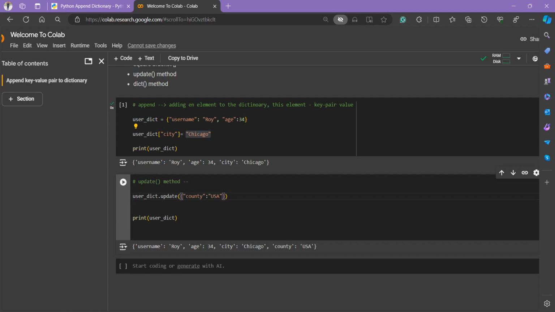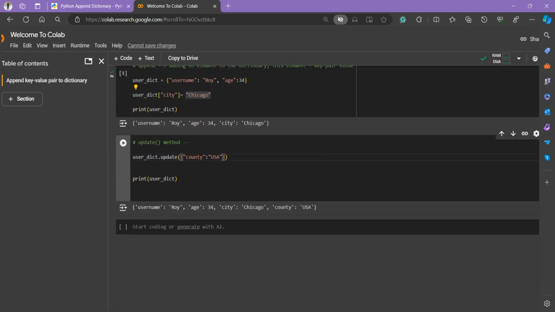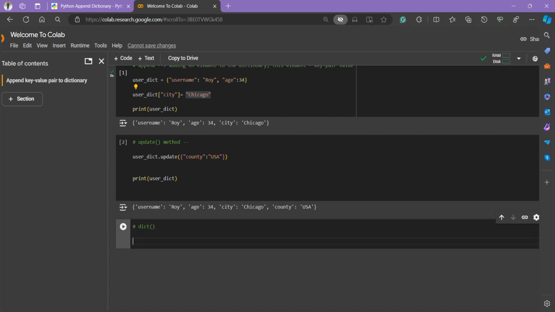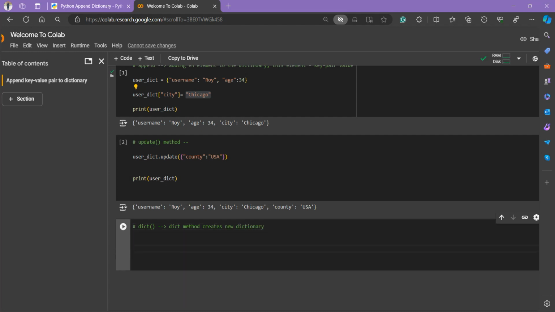Now let's move to the dict method. So here we will see how to use the dict method to update the dictionary. And here I want to tell you one thing, that the dict method creates a new dictionary. So let's see. So here use user dict and then equal to, call the dict method, and this dict method will create a new dictionary.